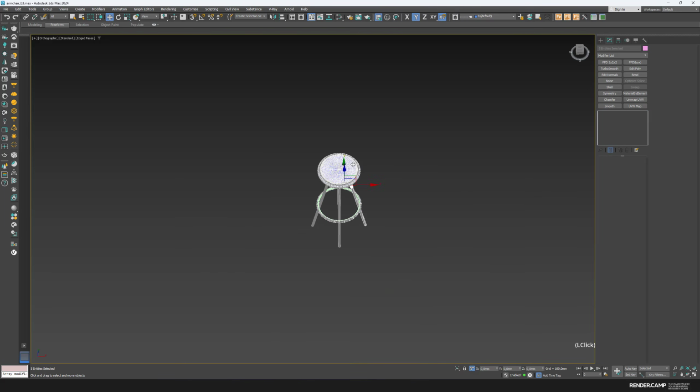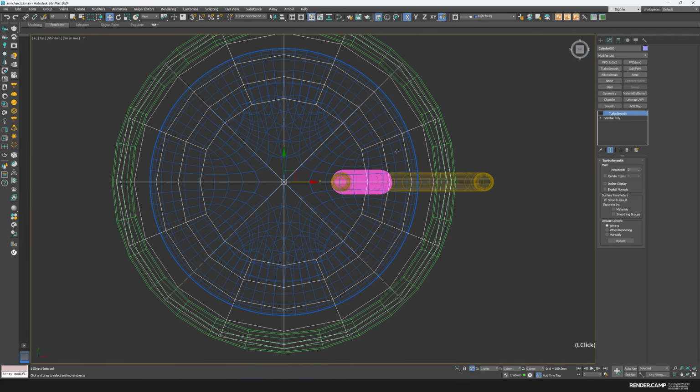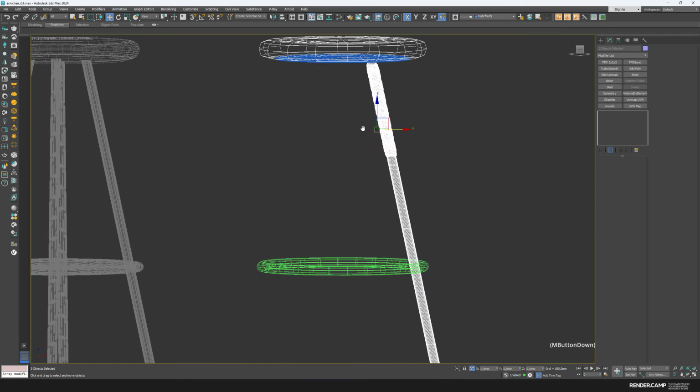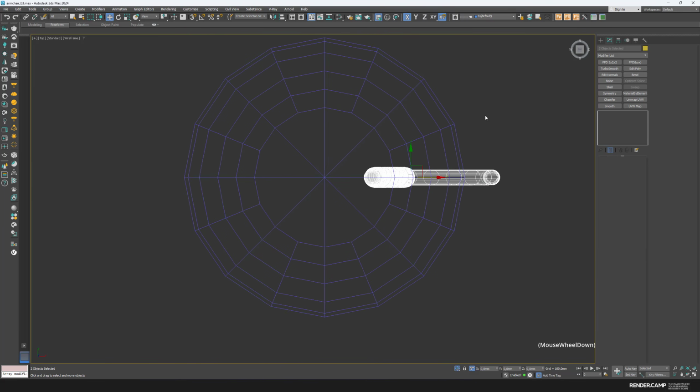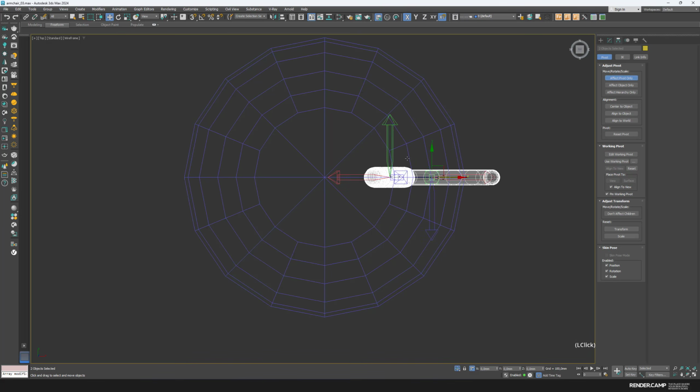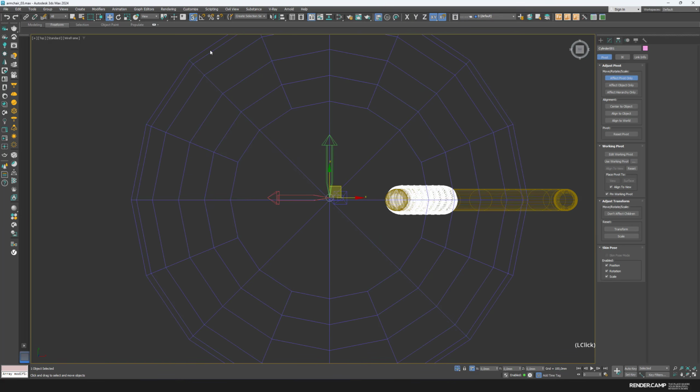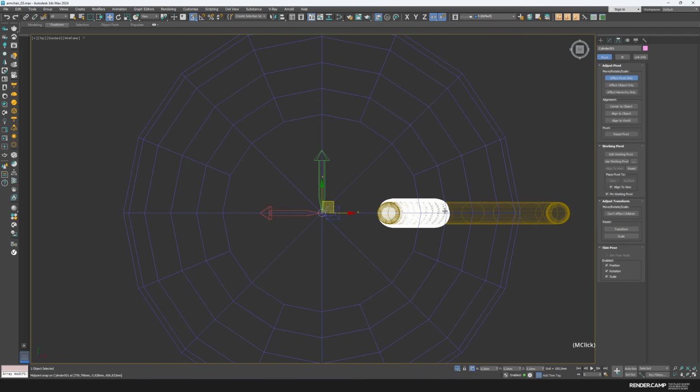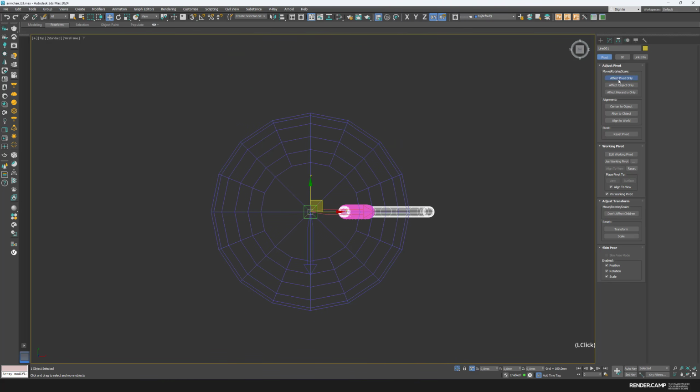Choose all parts of the chair and move it. Choose the seat, turn off Turbo Smooth, select 2 parts of the leg and isolate them. Select 2 parts of the leg, go to Hierarchy, Affect Pivot Only and move it. Select only 1 part and centralize it with the help of Snap. Then the second one. After that, turn off Affect Pivot Only.